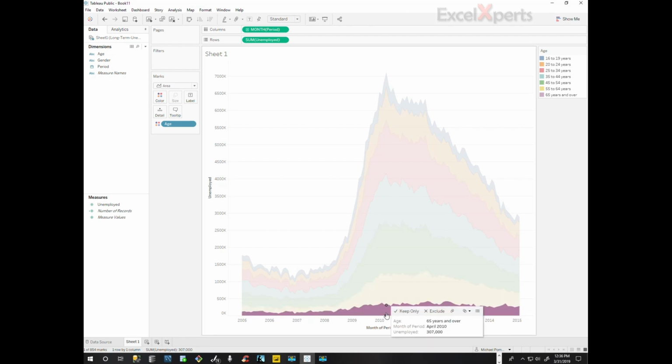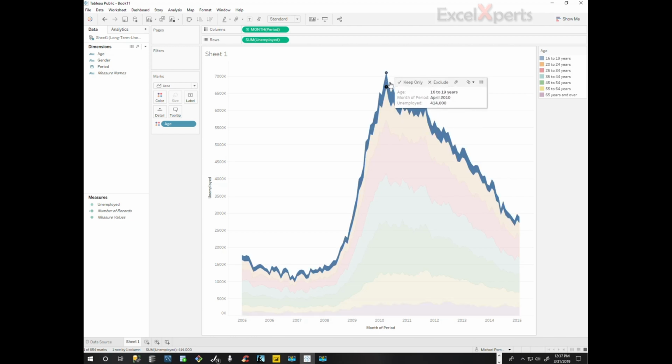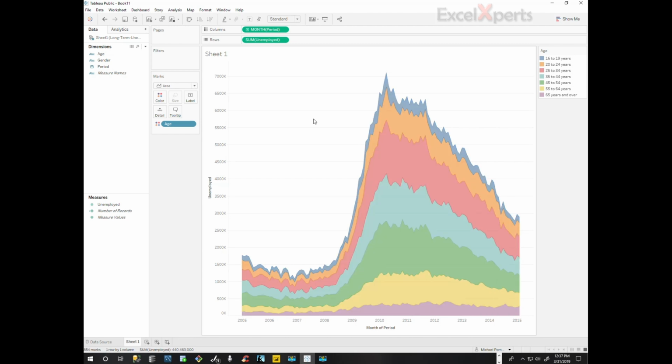And this is 65 and over, and it's very clear what's happening. This is the 16 through 19 group. So it's just amazing the kind of clarity you can get with the Tableau charts.